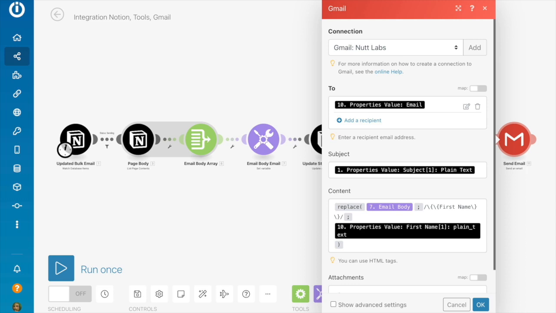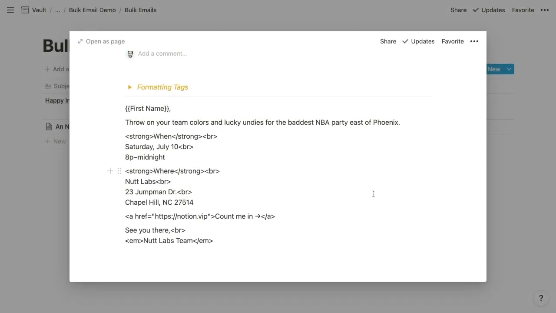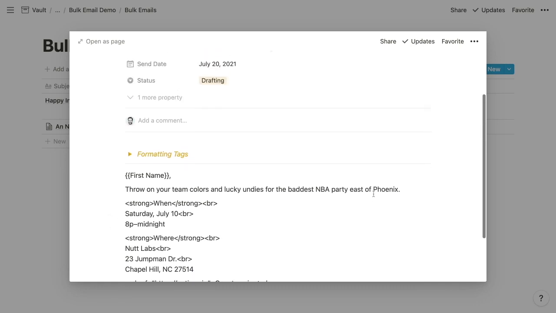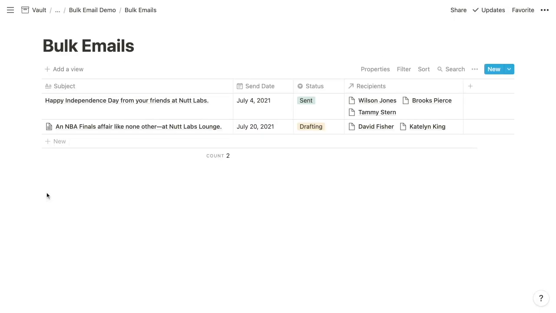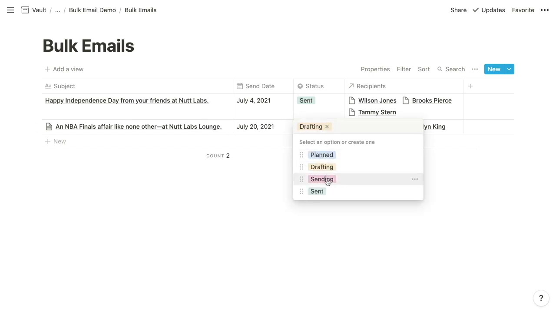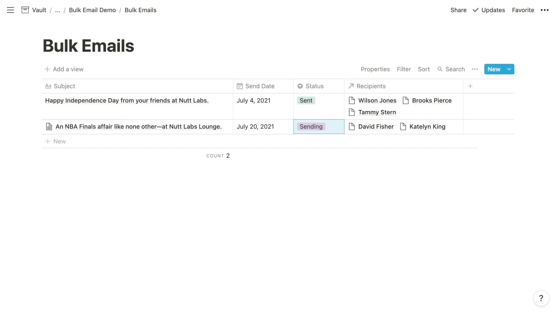And this once again is going to leverage that distinctive advantage of Integromat that allows us to use inline functions. In this case, we use the replace function to replace that first name placeholder with the actual first name of the recipient. So that completes our scenario where we can create a bulk email in Notion. We can choose recipients from a people database in Notion. And when we adjust that status of the email to sending, this Integromat scenario is going to execute, and it's going to cycle through each of those recipients, personalize that email for them, and send it to their inbox.